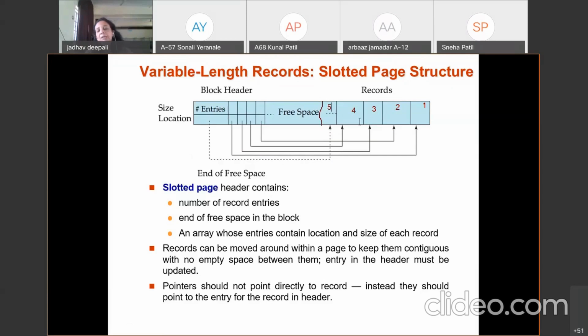Now along with that, what do we need to change? We need to change the header. In the header, how many entries are there now? How many records are there? 5 records are there. So entries is now 5. Now the location indicating the end of free space, where is it now? It is now here, indicating the end of free space. These are changed. Along with that, we need to add a new entry in the array.